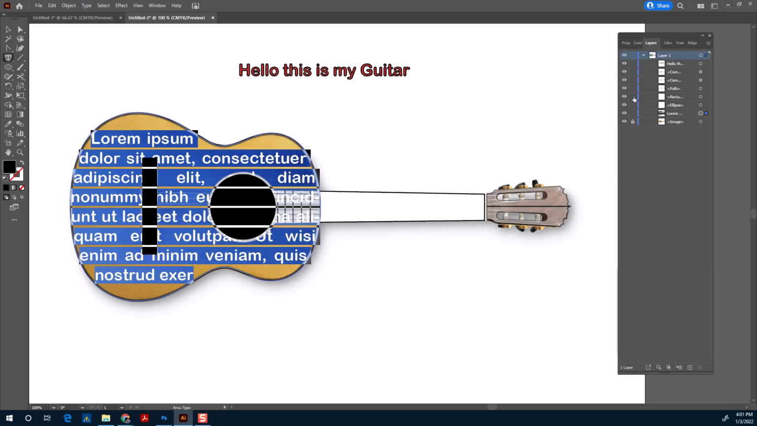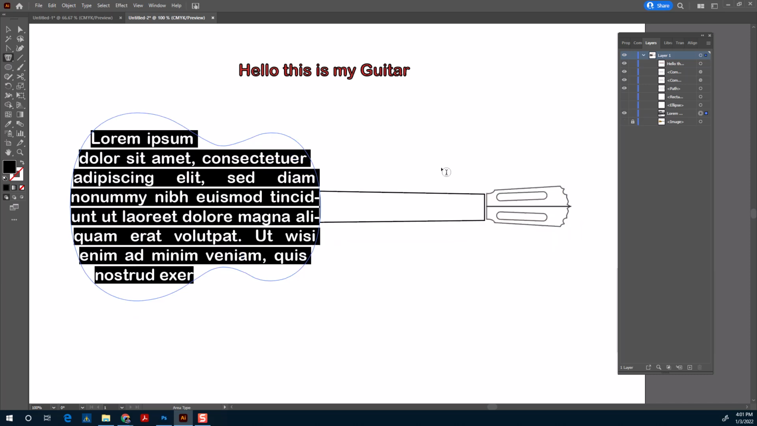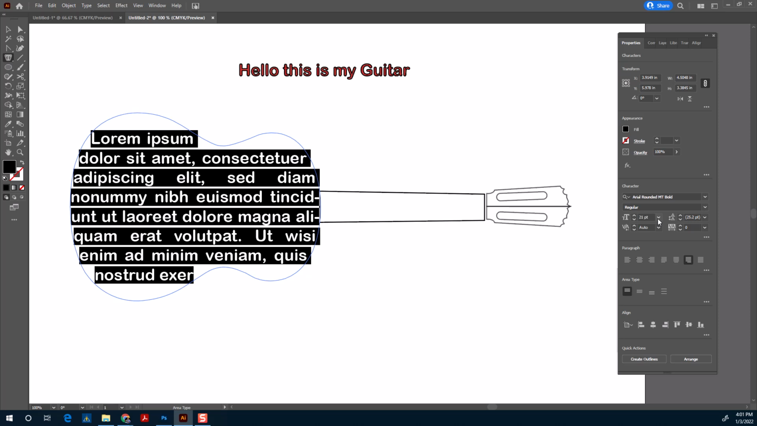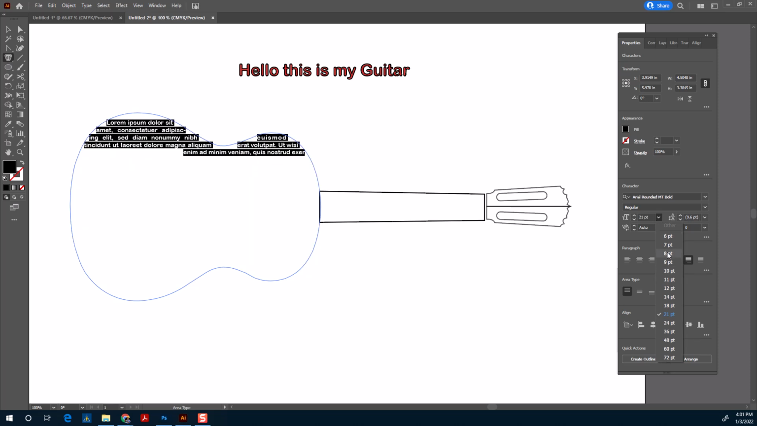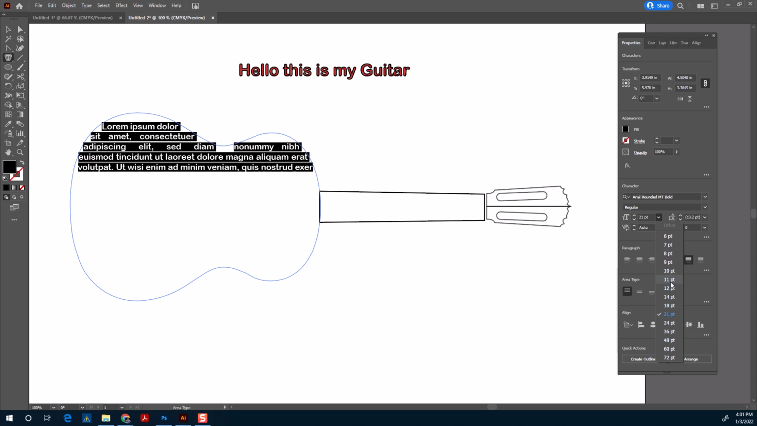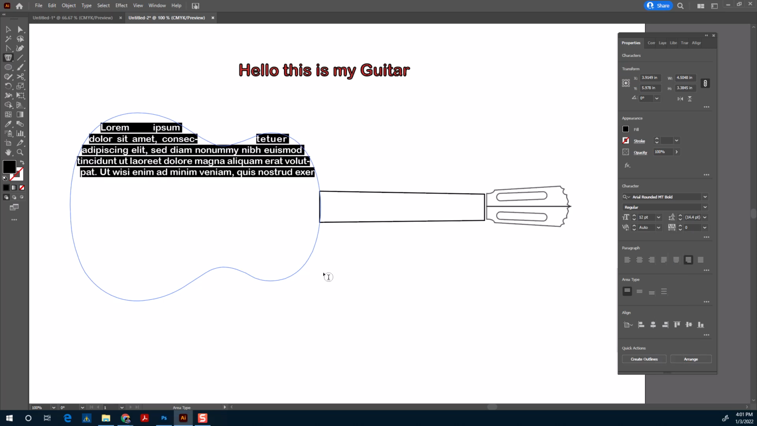So if we get rid of these other, let's turn these off, you can see the text. Let's turn that off. So you can see the text is actually flowing through and following the shape. So if we go back to the properties and we change the size, you can see that it fills in and follows the shape that we selected. Okay.